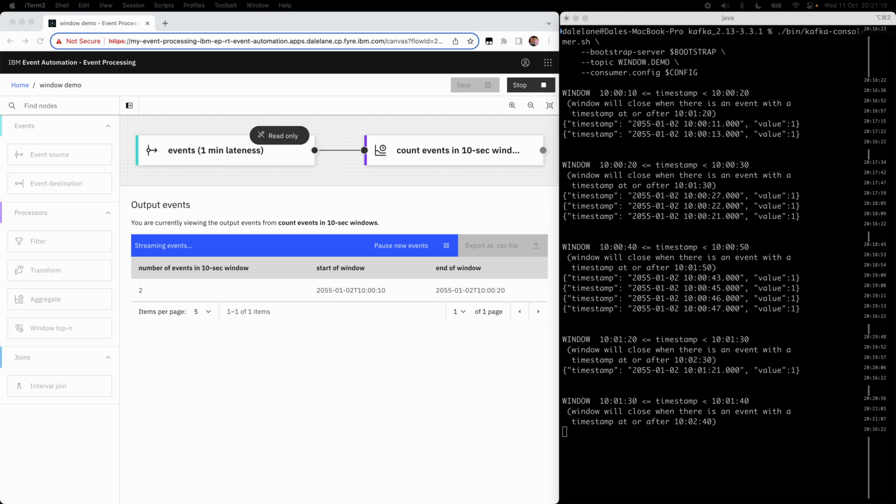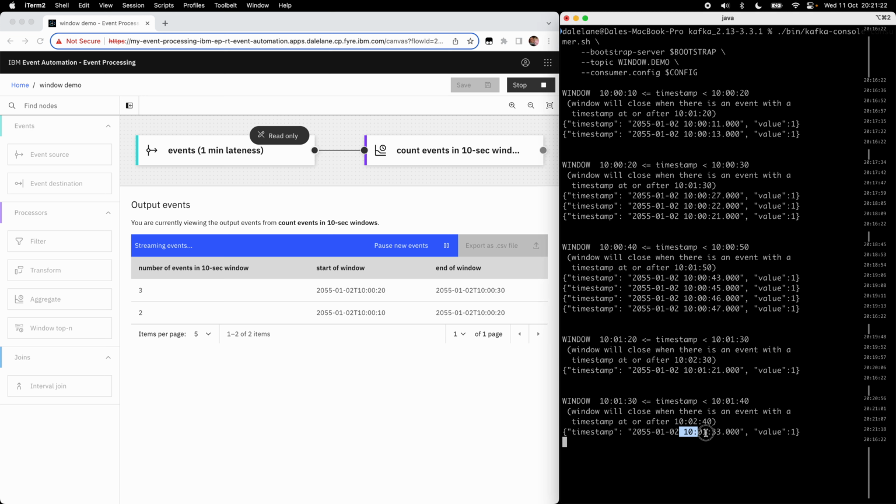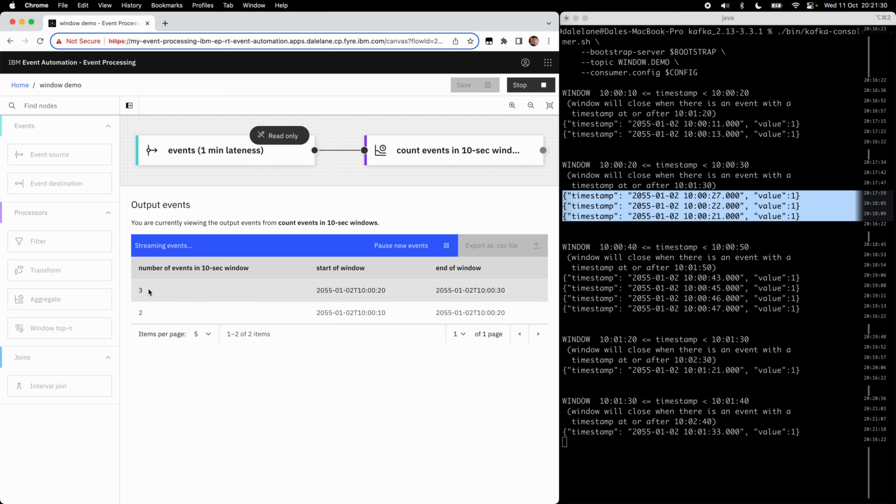So let's produce a new event. We'll give this one a timestamp of 01:33. So what's happened here? This event, 01:33, has a timestamp that is after that. That has meant we've now been able to close this window. We've collected three events in there, and that's why you're seeing this result of 3 in the window between 20 and 30 seconds.